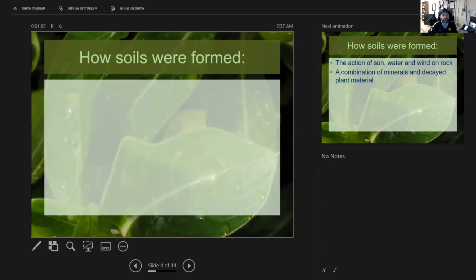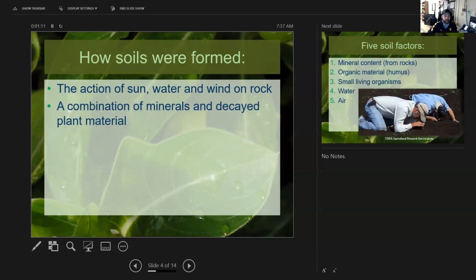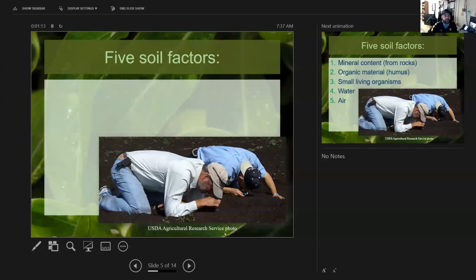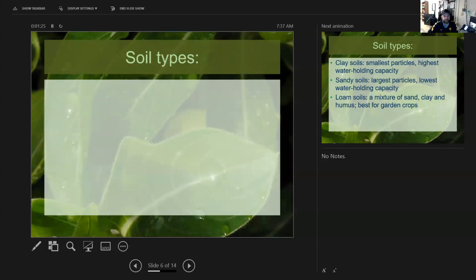So how soils are formed: it's the action of sun, water, and wind on rock, a combination of minerals and decayed plant material. And there are 5 soil factors to talk about here: mineral content from rocks, organic material from humus, small living organisms, water, and air.